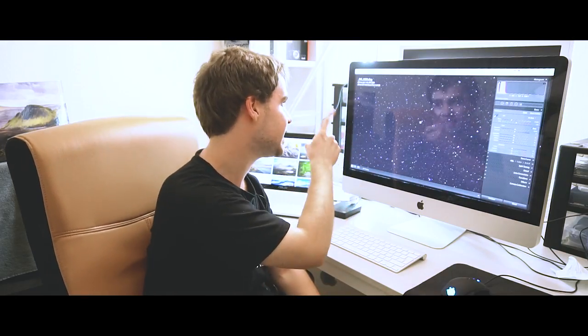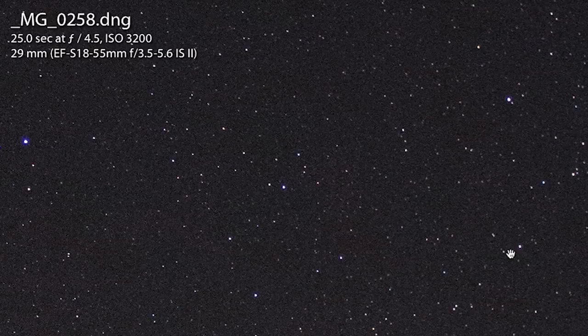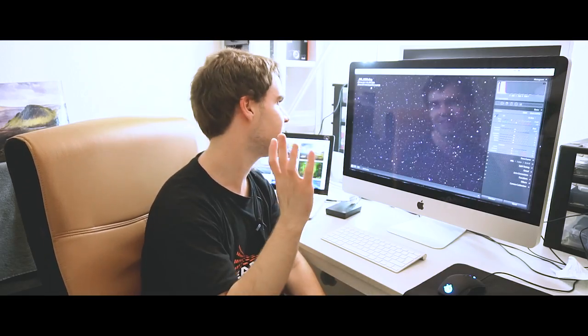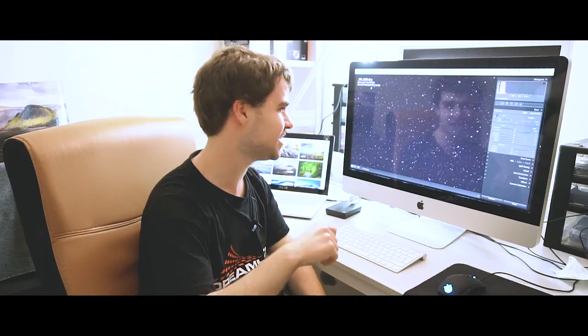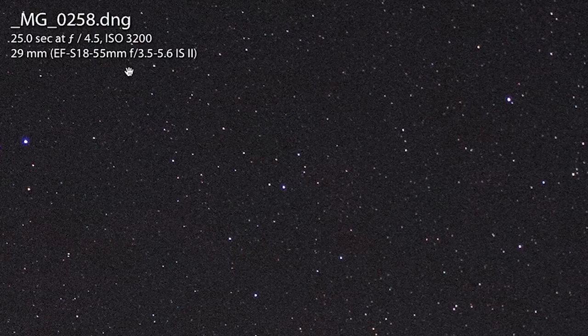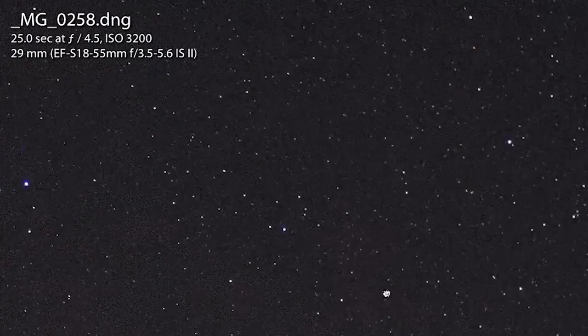If you look at the settings here, 25 seconds, you really don't want to go much longer than that. F4.5, that's definitely not ideal. You want to shoot star pictures as wide as possible, so like F2.8, F2, F1.4, even better. But F4.5 is quite dark. And then ISO is also only 3200, so it was incredibly clear, but at the same time, I still have to make it a little bit better and punchy.